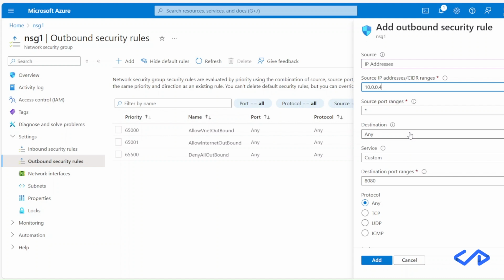Next, we can choose the specific ports we want to control. Let's include all ports by leaving the wildcard symbol. Now the destination. If we choose any, we'll block all outbound traffic. But that's not what we want to do. We want to control internet traffic. We can't control it by domain names, unfortunately, or even web categories. So the only choice left is IP addresses.